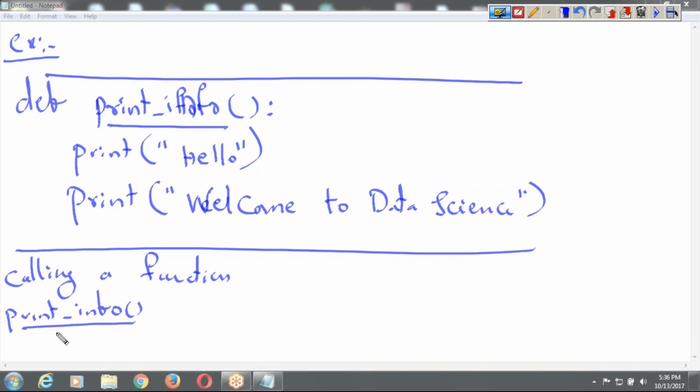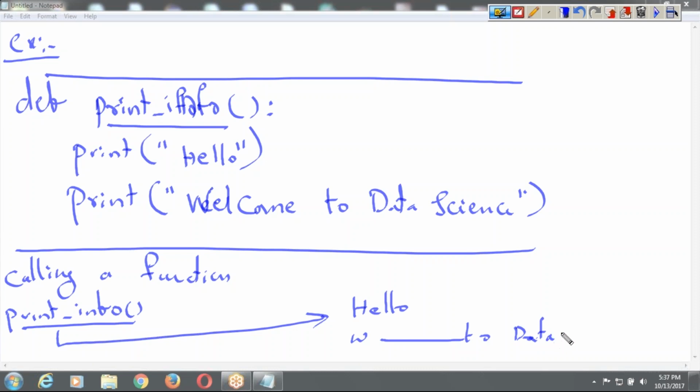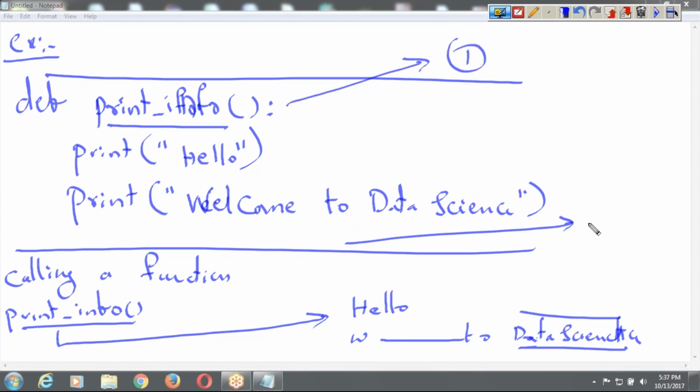That's it. What will be the output of this one? The first line, then the second: Welcome to data science. Observe this. Point number one, I am not passing any argument. Point number two, I am not returning any value. Simply, I am expecting to print something. That's it. I don't want any value to be returned.